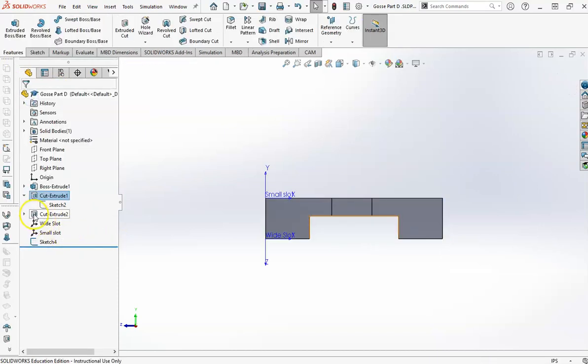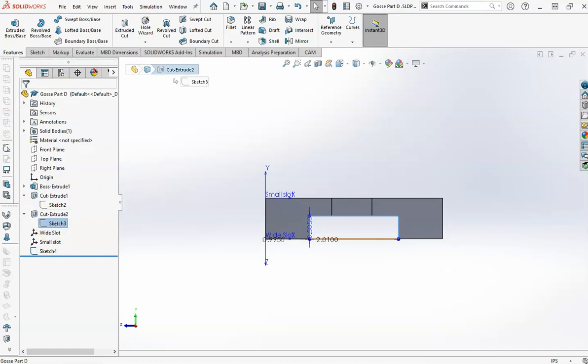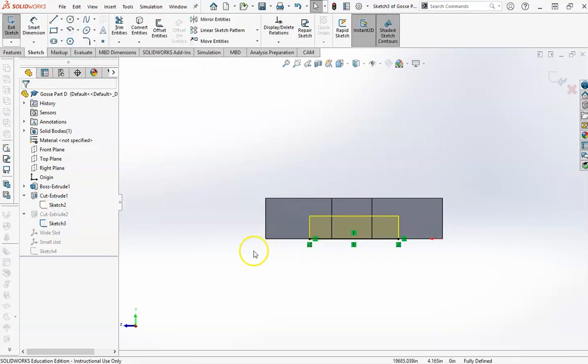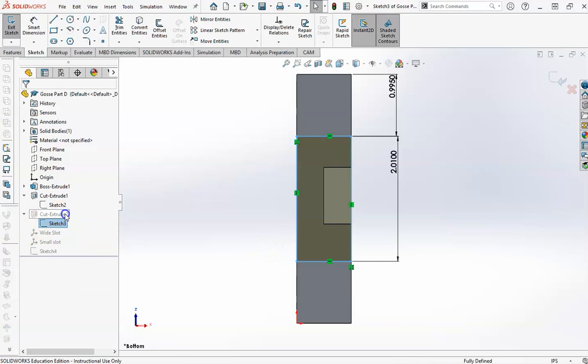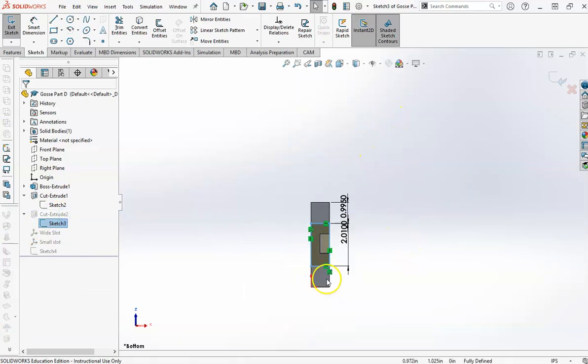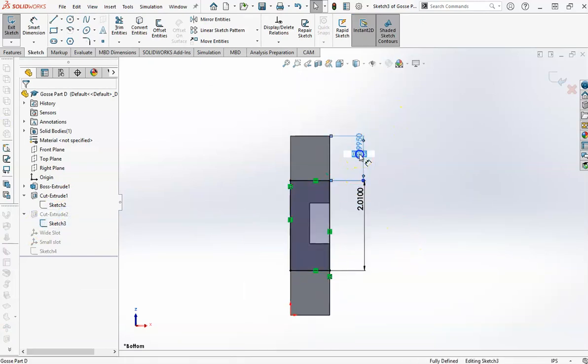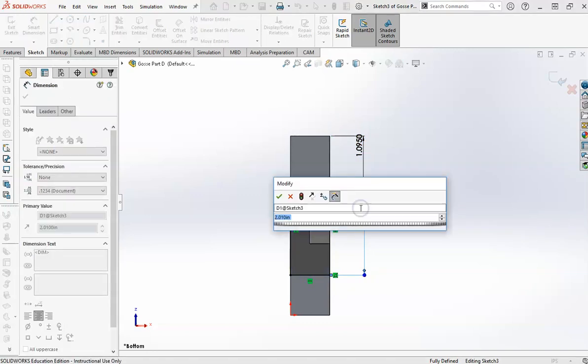Alright. And this last one, again, we're going to go in and edit the sketch first. Look normal to, so you can see what you're doing. This guy gets a plus 0.1. Because this is double wide, this gets a minus 0.2.